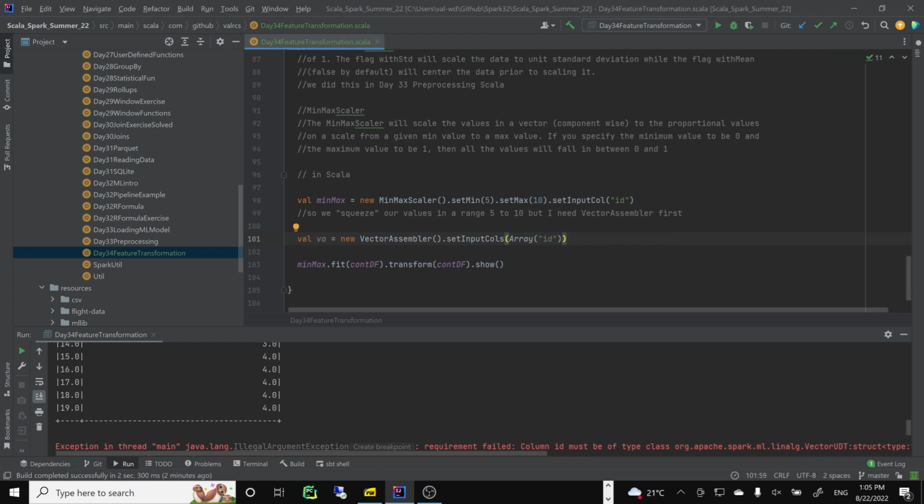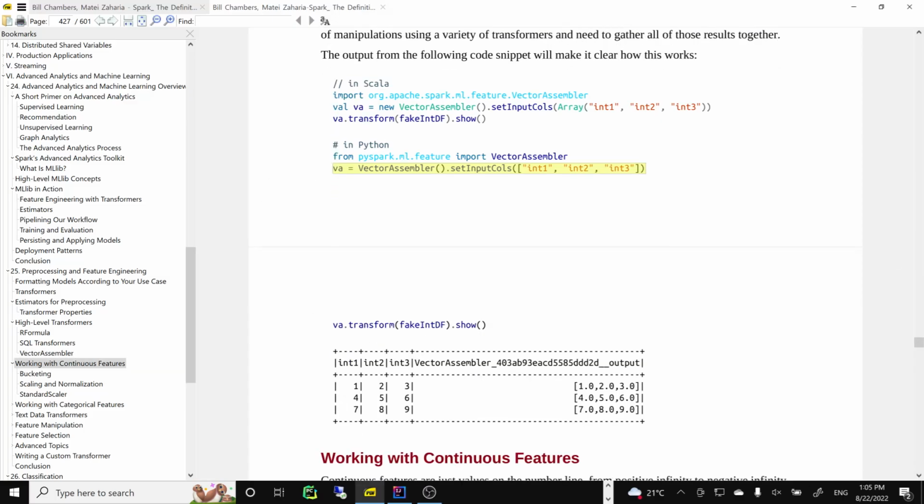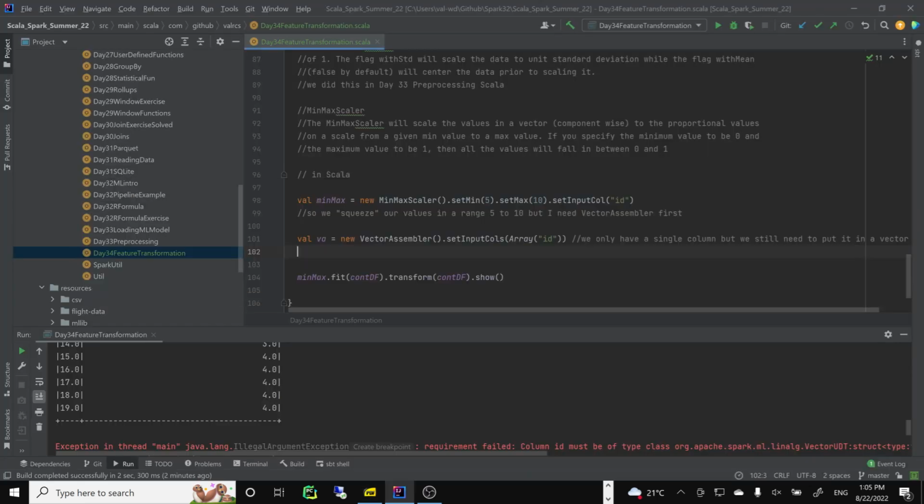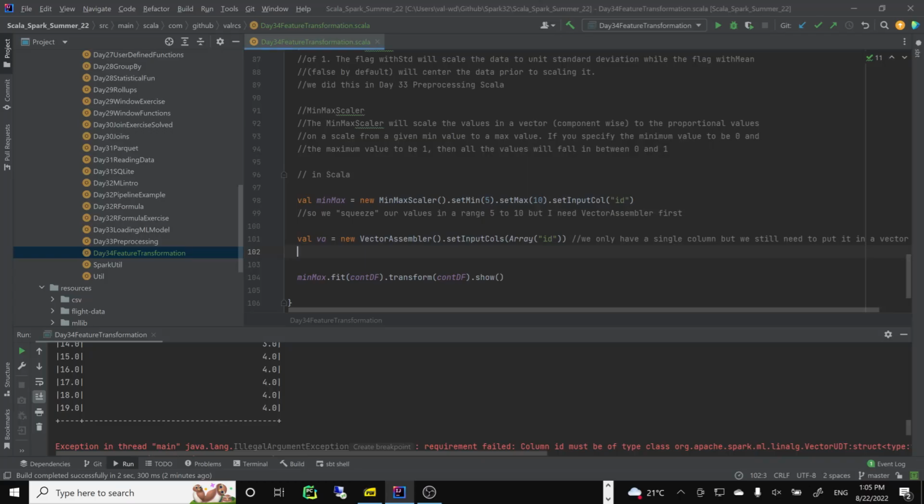We only have a single column, but we still need to put it in a vector. That's the only kind of annoying thing, a little bit. So now of course, transform. We don't need to do fitting, so we have to have this. So could we do this? If this is a data frame, we could do this basically. But I'll save the transform.